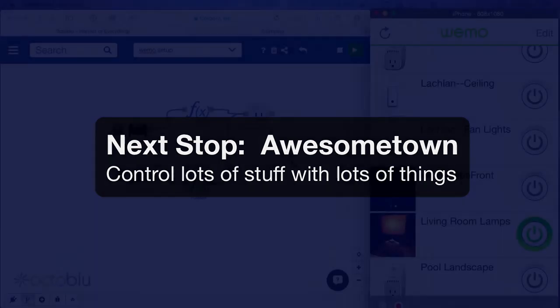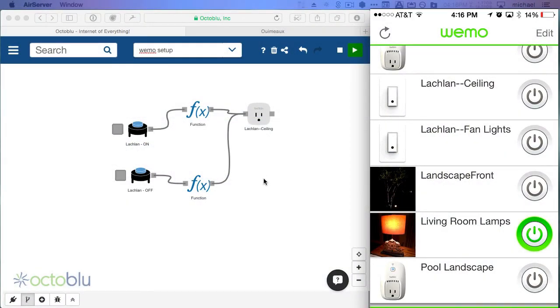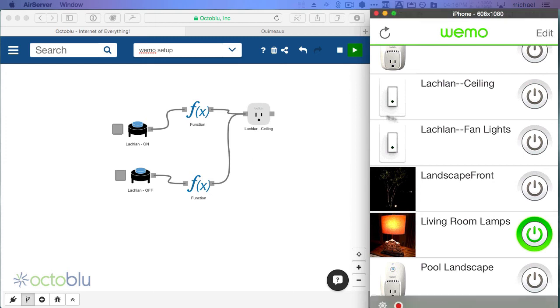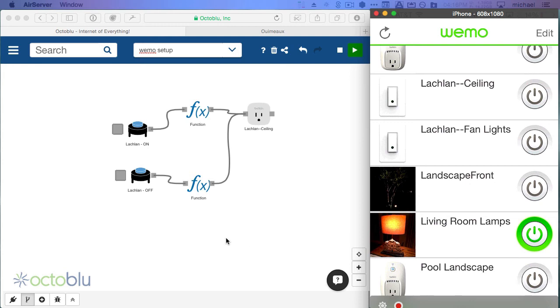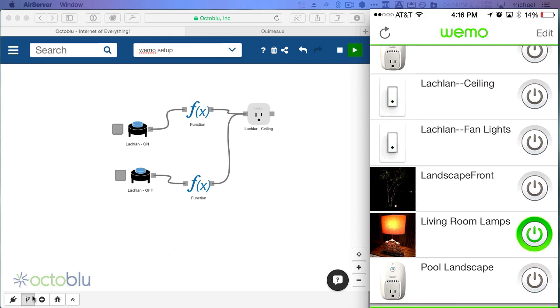So that was kind of fun. But what would be more awesome is if we did two things at once. And this is really simple in Octoblu, but quite cool because you actually cannot do this with Wemo. You can't, in Wemo's own app, group things together and turn a whole room on or off, which is great. So watch this.